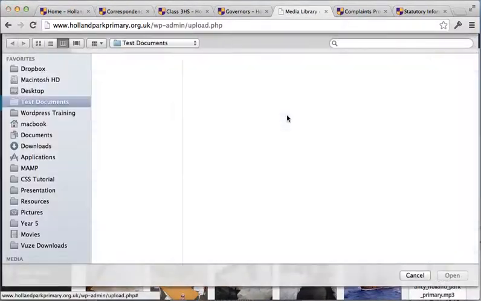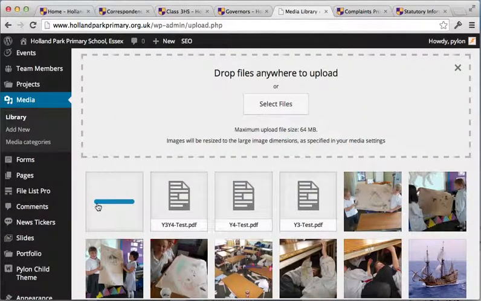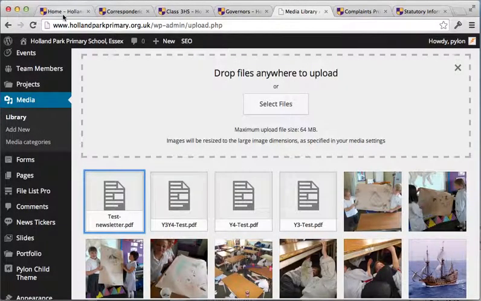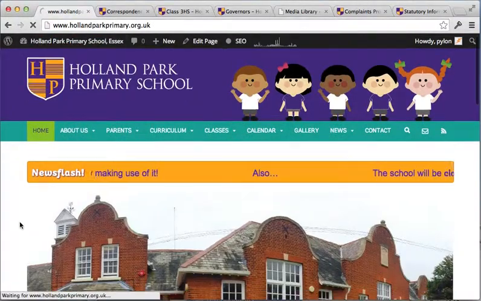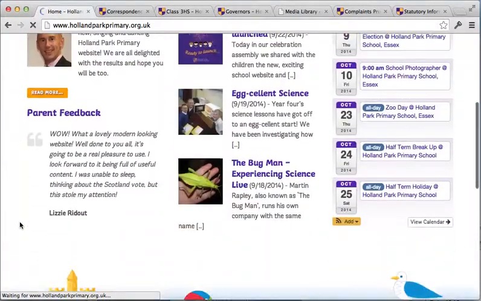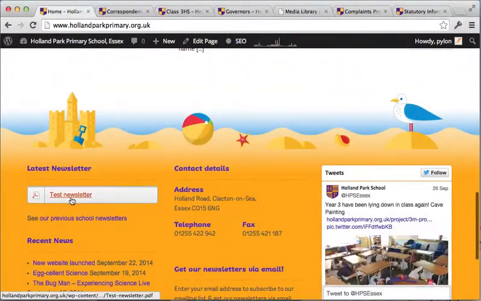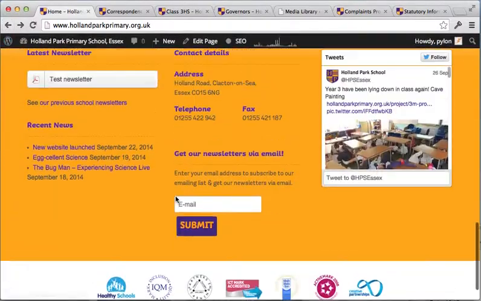So if I upload a new file, assuming it was a Purple on Parade newsletter, I'd then add the tag PAR Parade 2014. Okay, if I close that and refresh the site, we can see we've got test newsletter in there now, which I'll remove quickly because we don't want people downloading that.